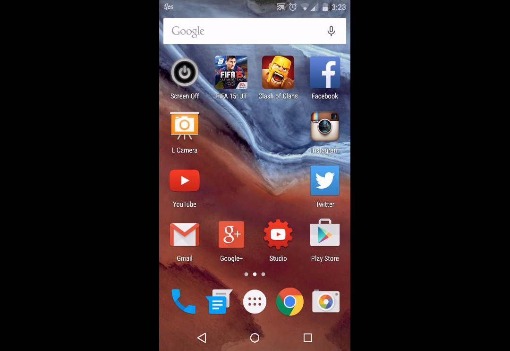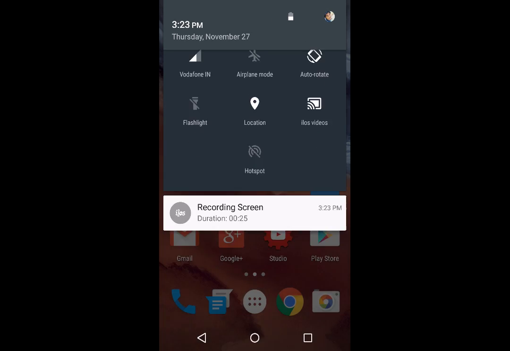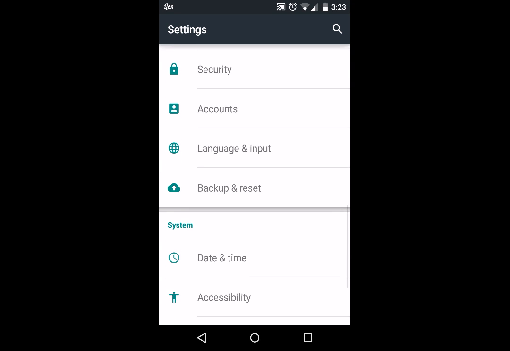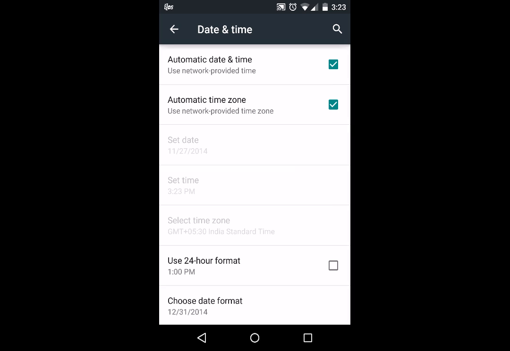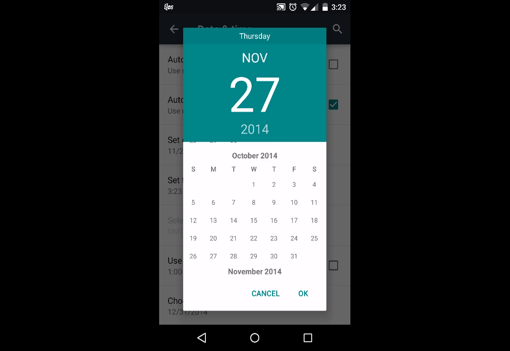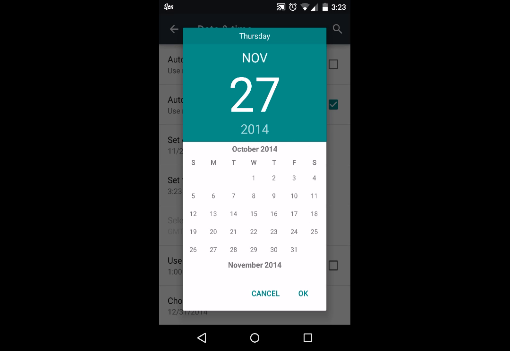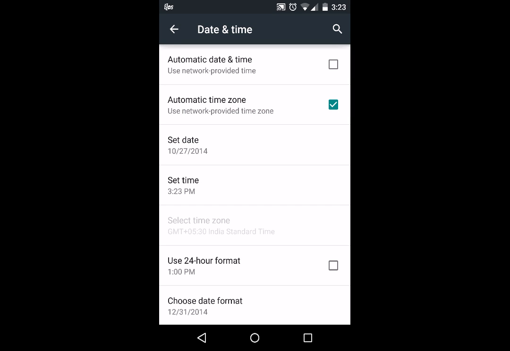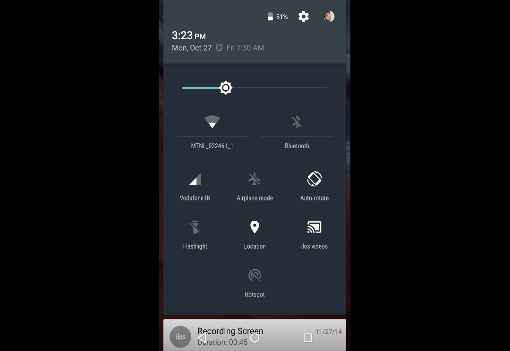To remove that, what you need to do is go to the settings first, go to the date and time. And first uncheck the automatic date and time. Then do one thing, set the date back to last month, that's October 27th now. So October 27th, and click on OK. Then do one thing, click enable the hotspot and then disable it.